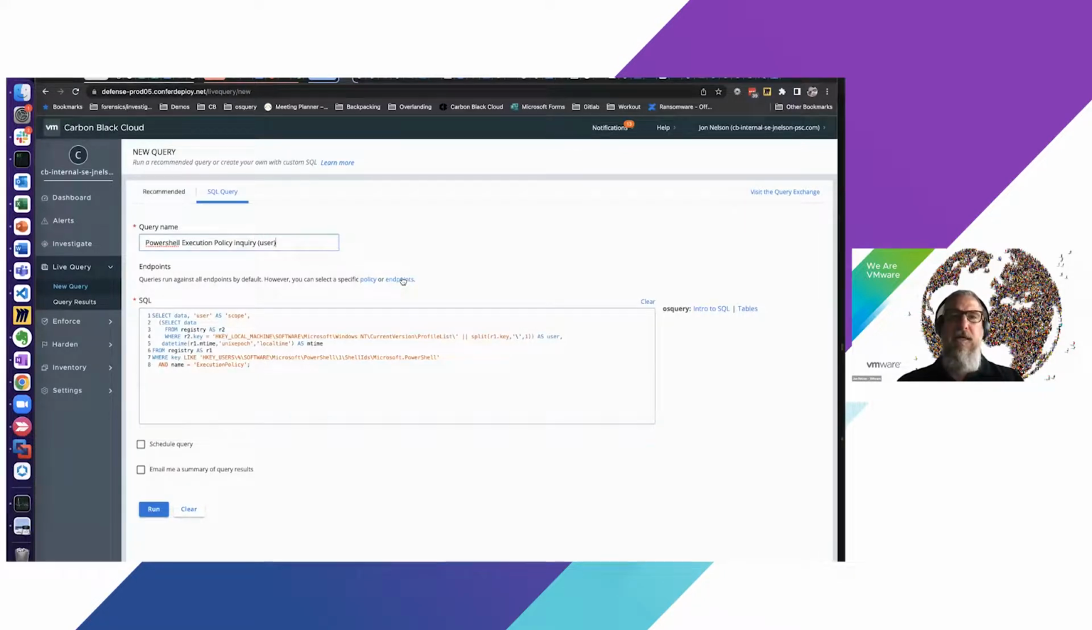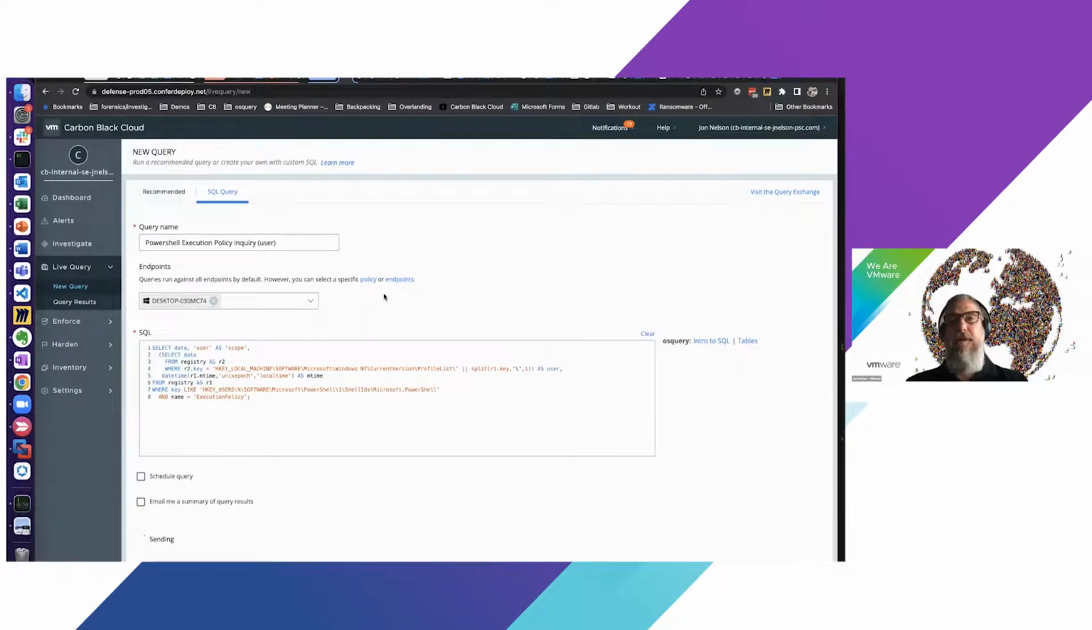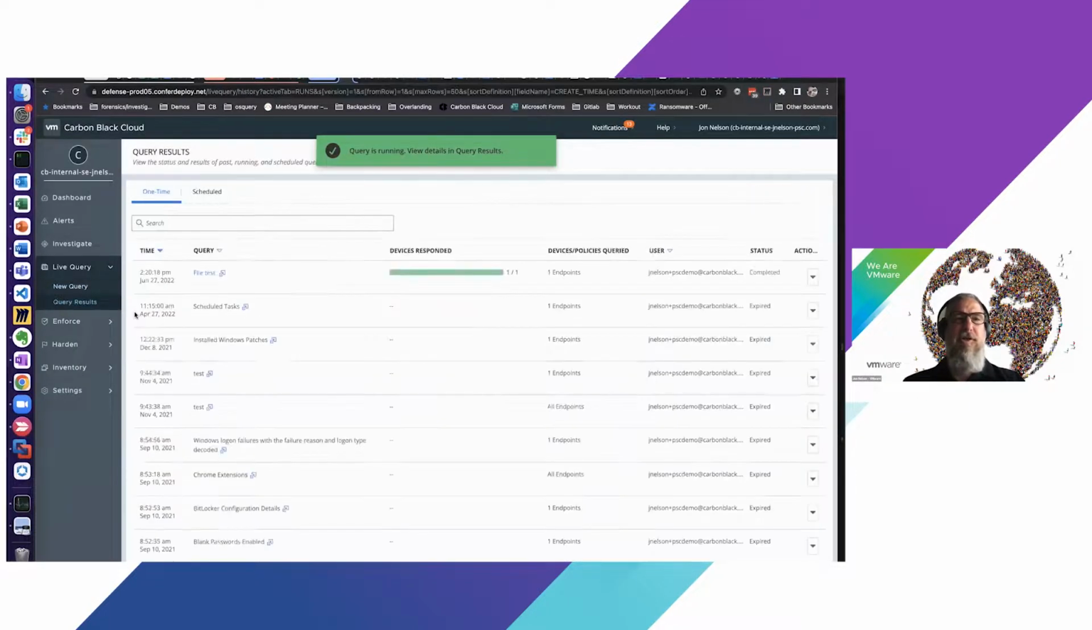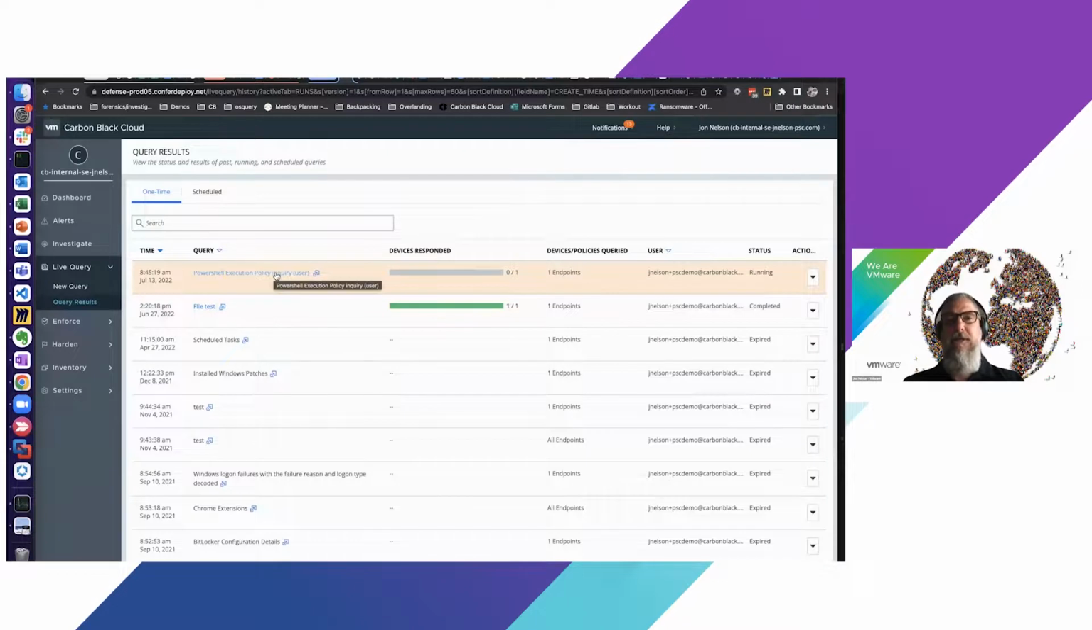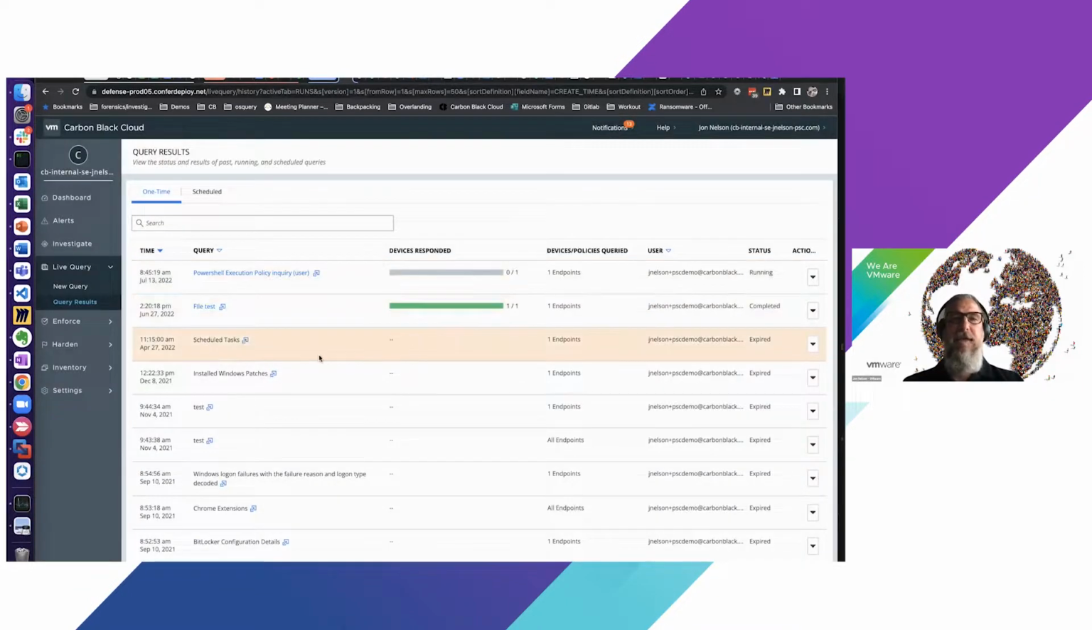Then we can choose the endpoints that we want to run this on and kick off that query. So again, now that we've pasted this query in, it's running. If we go into our results, this query will always be here. We'll just eventually lose the results, but the query is always going to be there. The hyperlinks drop off of here because the results have dropped off. So the underlying query is still there, so you can easily run that again.